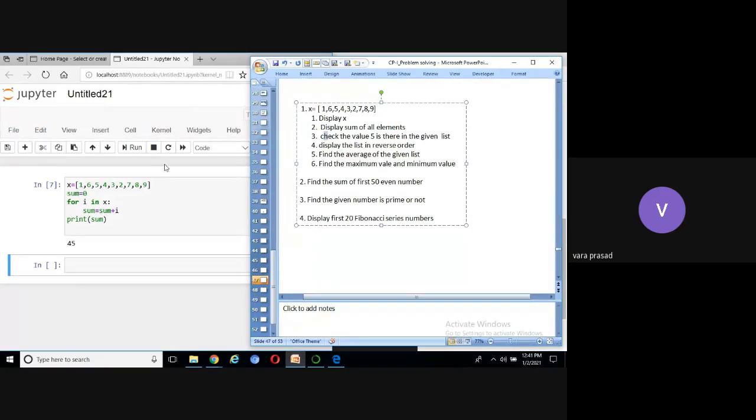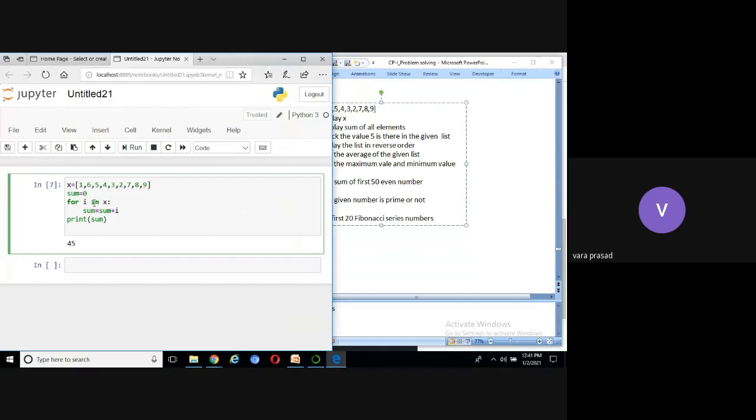There is a question here. How many times is the statement sum equal to sum plus I executed in this code? Nine. We can use count. No, just count. See, how many times is the statement sum equal to sum plus I executed in this code? 9 times.